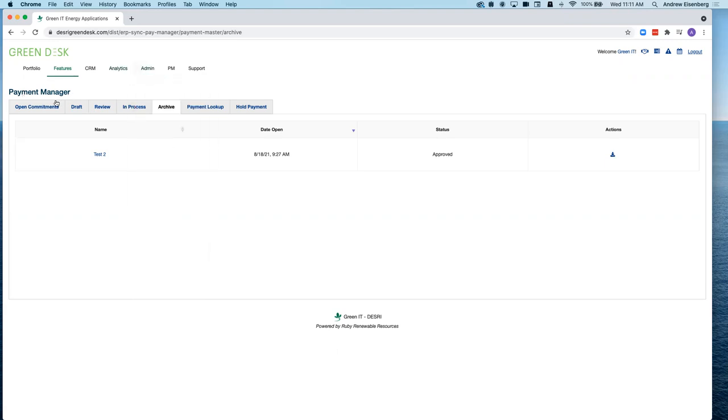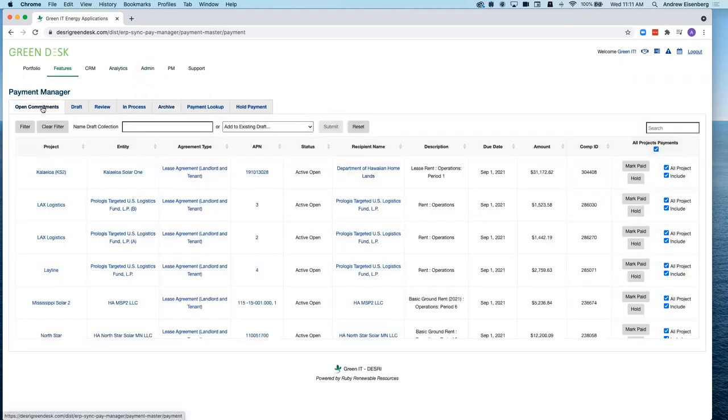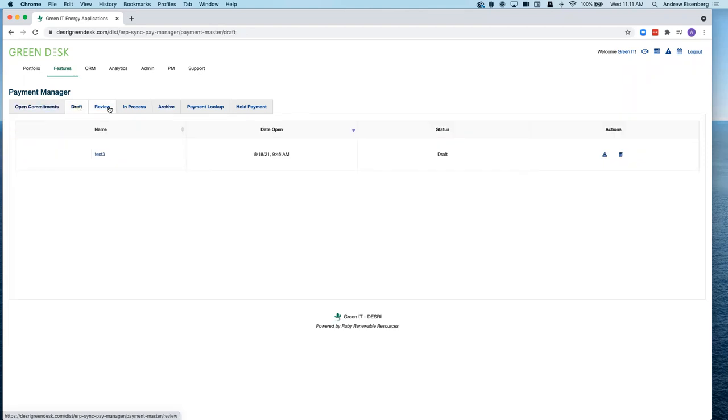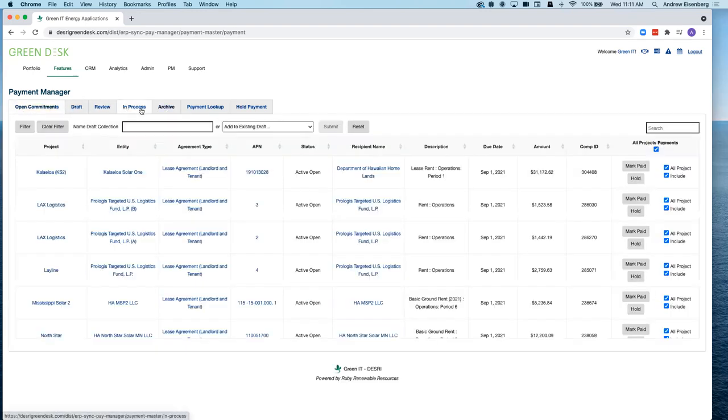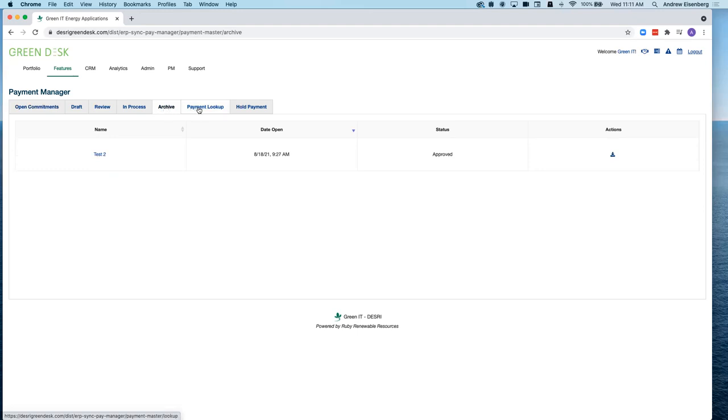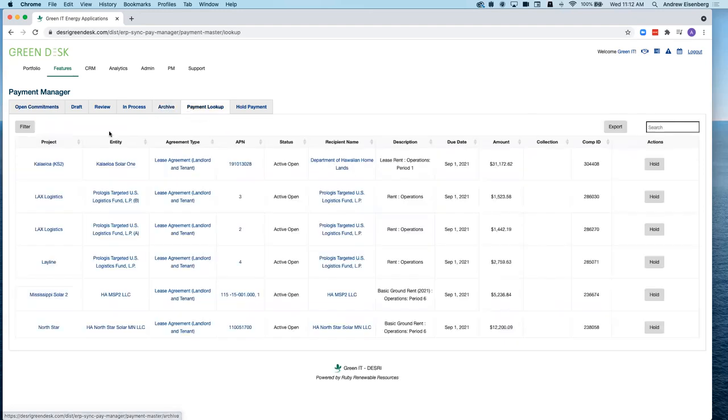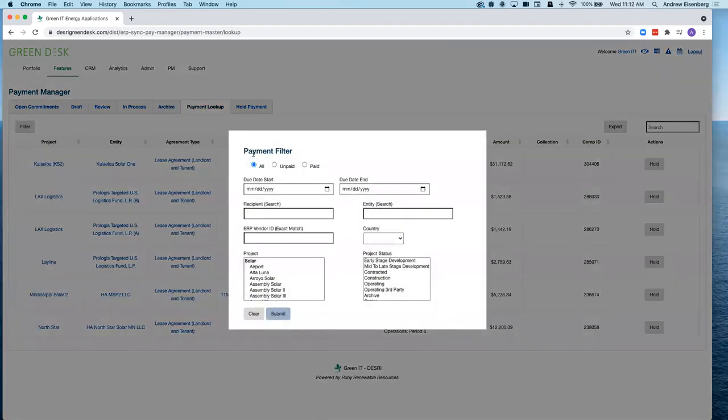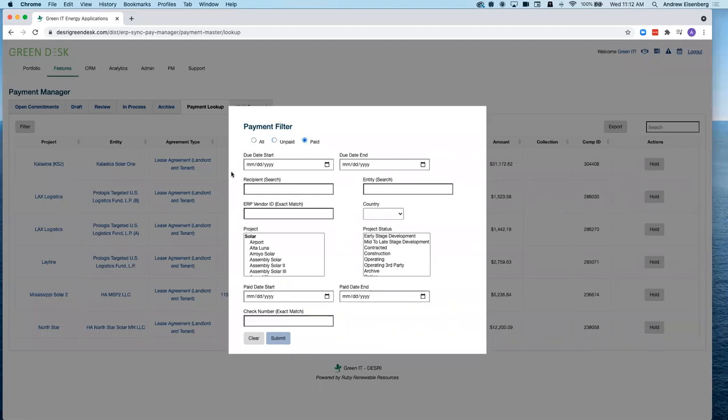And that's the sequence. Open commitments is the beginning. You build a collection. Draft, review, in process, and archive is the life cycle of that collection. And that's really what we're doing here. We're pushing from left all the way over here to archive. There's two more tabs, payment lookup. It's just a nice search tool for all payments in the system. And I can filter in here for unpaid and paid. And I'll show you how to use this in a moment.